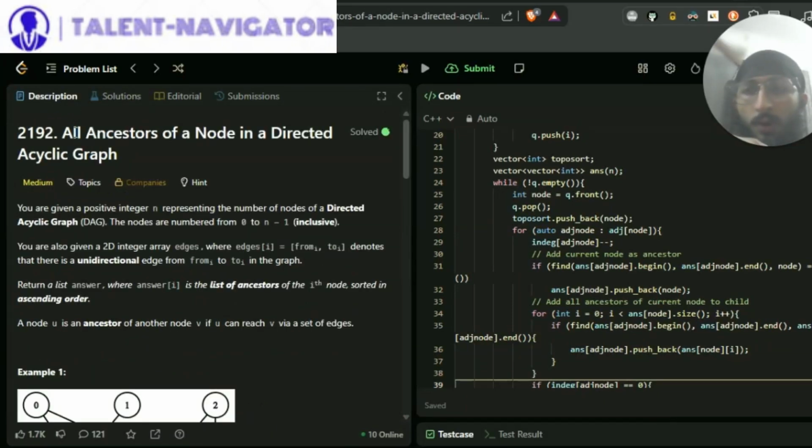Alright, so now we're going to be covering all ancestors of a node in a directed acyclic graph. That is LeetCode problem number 2192, which is marked as a medium level problem. We're given a positive integer n representing the number of nodes of a directed acyclic graph, that is a DAG. The nodes are numbered from 0 to n minus 1, inclusive of n minus 1.